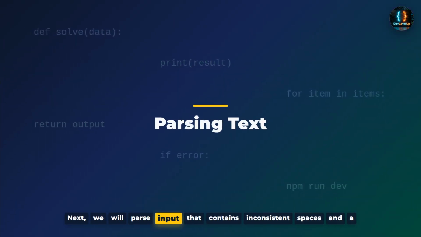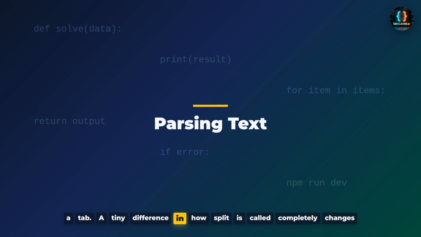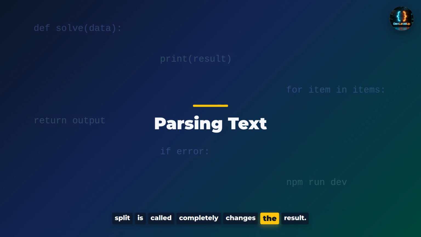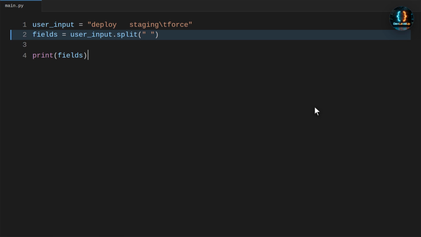Next, we will parse input that contains inconsistent spaces and a tab. A tiny difference in how split is called completely changes the result. Suppose a command was entered with repeated spaces and a tab between two arguments. We will split it using one literal space and then inspect the list. When we run the code, empty strings appear and the tab does not separate the final words.